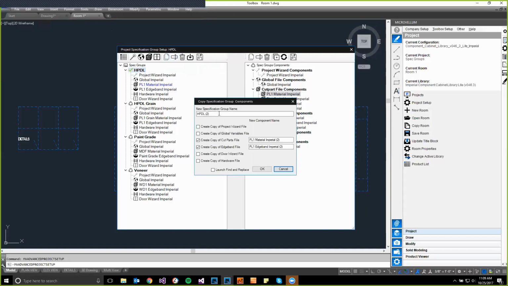What this will allow us to do is not only copy the specification group that we selected, but also copy the components for them. So let's just name this my new spec group. And then we're going to create a copy of our cut parts file and our edge band file. If we want to create copies of the other components, we can just select that, and we can see that we get the little text box there to name our new component. But for right now, we'll just do a copy of our cut parts.